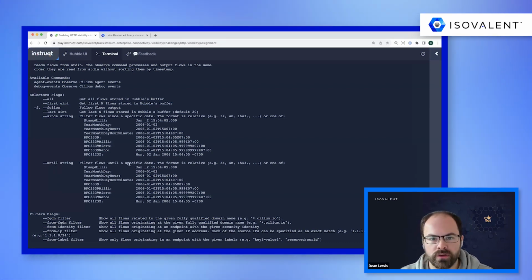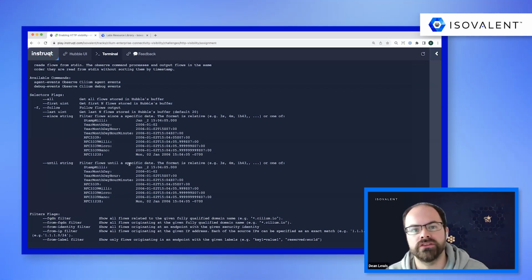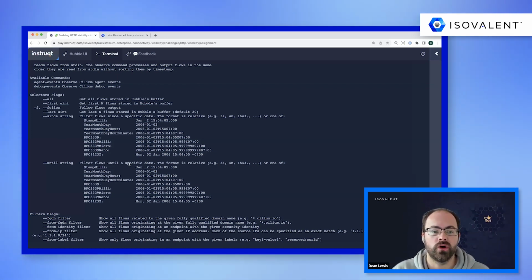When you're using the ring buffer with Hubble open source, you're going to find that maybe you get a couple of minutes of data in that. You would typically use that select command in combination with something like Hubble Timescape, which is an Isovalent Enterprise feature, and that gives us a historical data store of those Hubble flows as well.